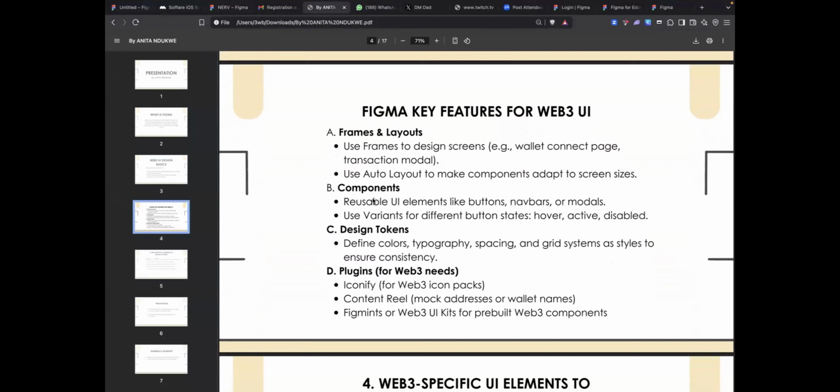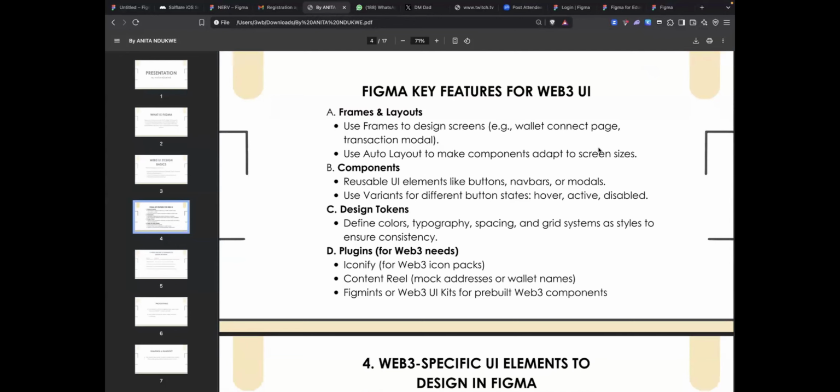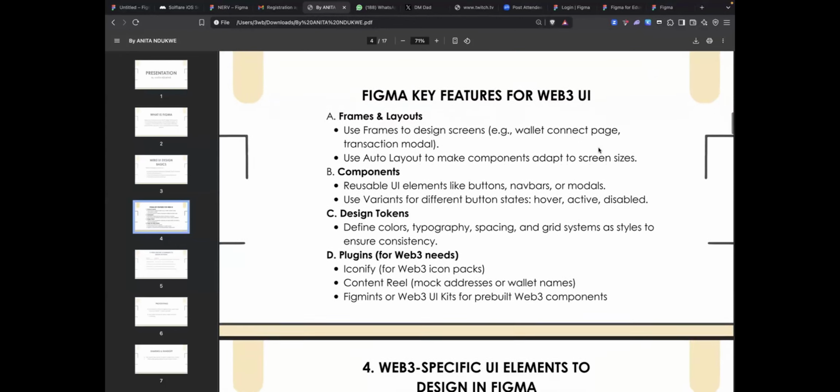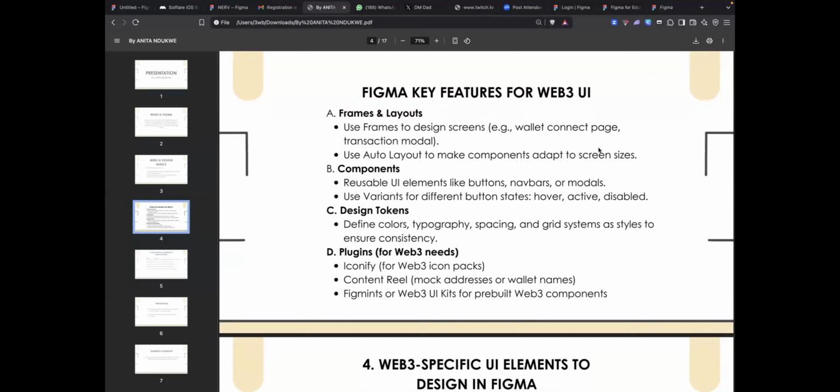If I'm fast, also let me know so that I'll try as much as possible to slow down. I'm actually trying to talk fast because of these network issues, and I want to talk about it before it starts affecting it again. So yeah, the frames and layouts.